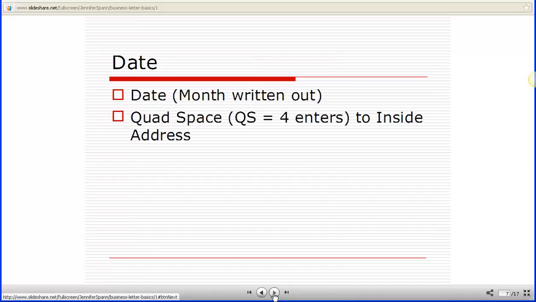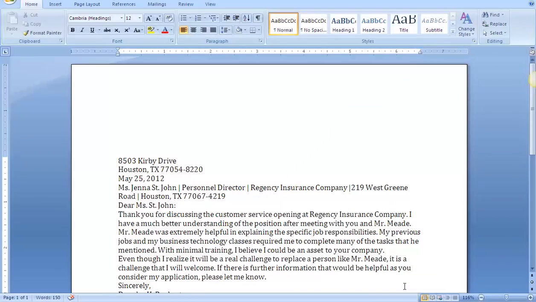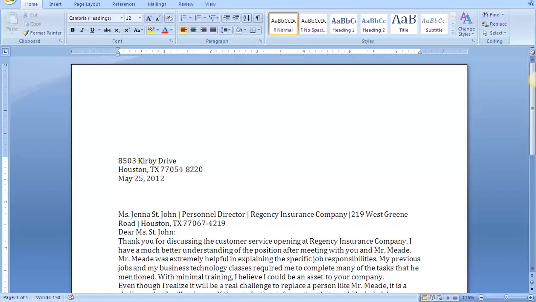The date is the next thing we're going to talk about. When you type the date, your date should have the month completely written out. You should never abbreviate the month. Also, when you get done typing the month, you're going to hit 4 enters to get down to the inside address. So here's our sample letter again. There is our date with the month spelled out. We want to put 4 enters between the date and the inside address. So we're going to say 1, 2, 3, and this is the 4th one right there.